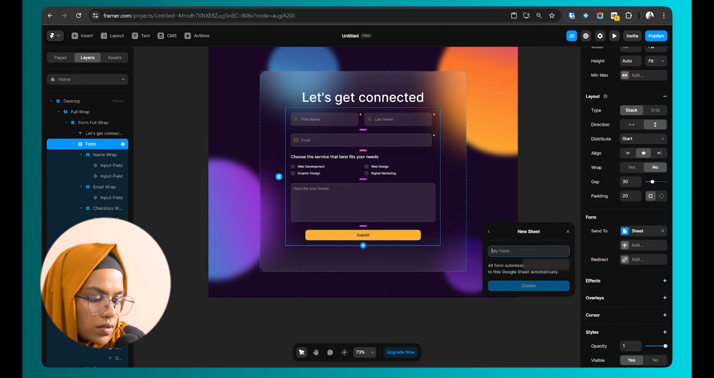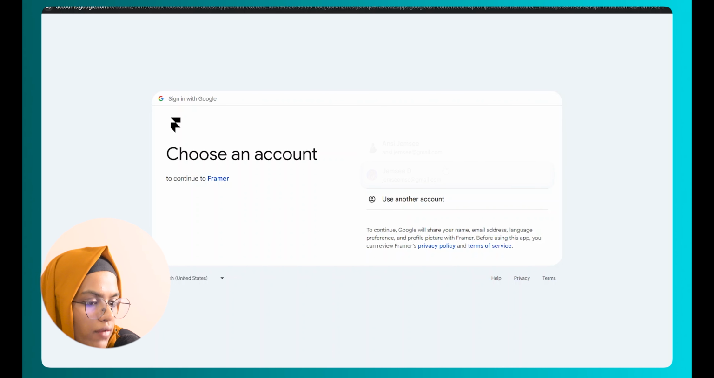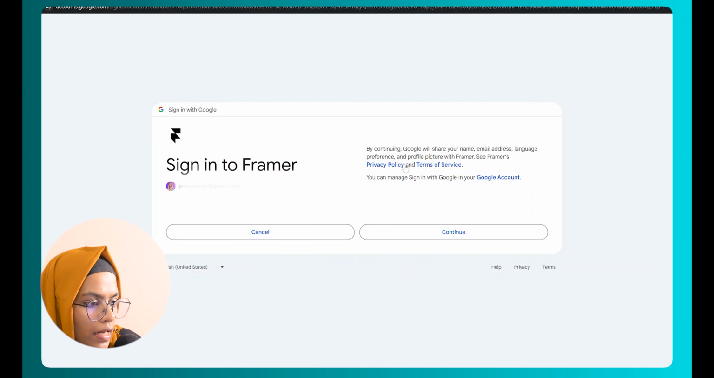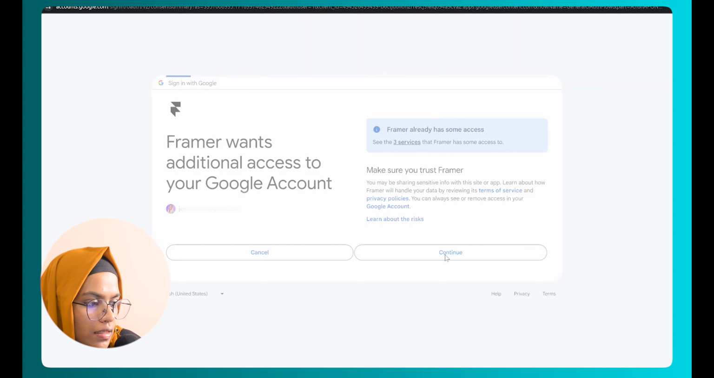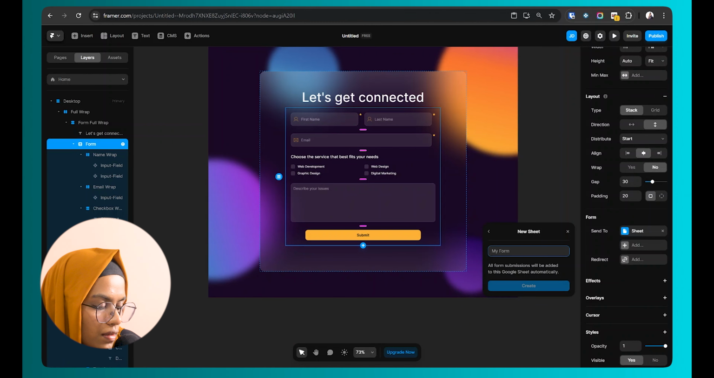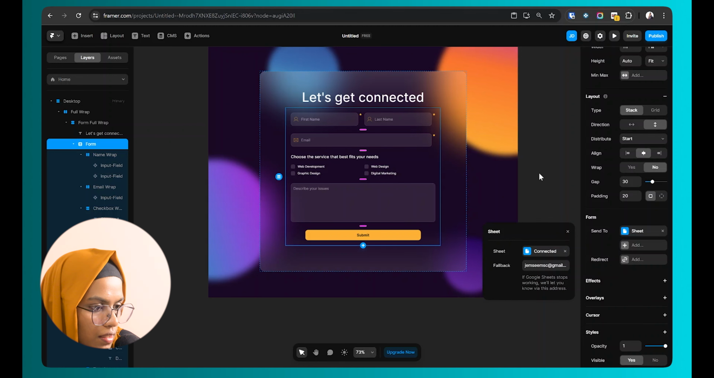If I click on here, it will take here, and you have to choose your account, and it will ask you for the permission, and give the continue and again continue, so that it will be connected here. Here just provide it with the form name. Let me give it as contact form, and here the sheet will be created and it has been connected.